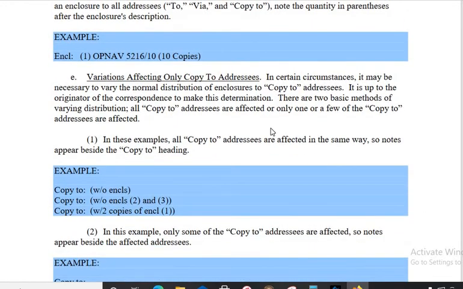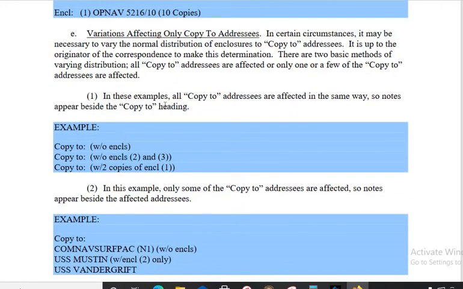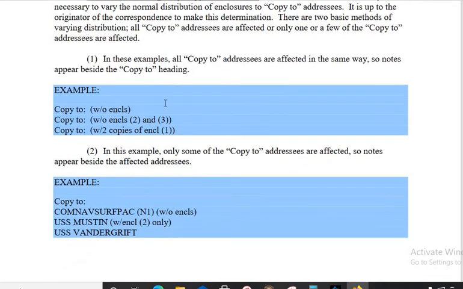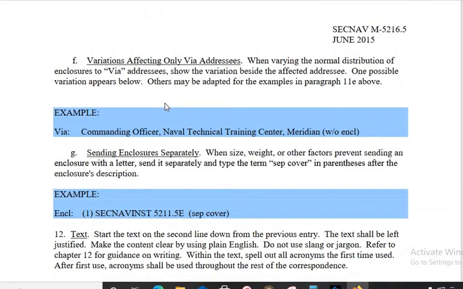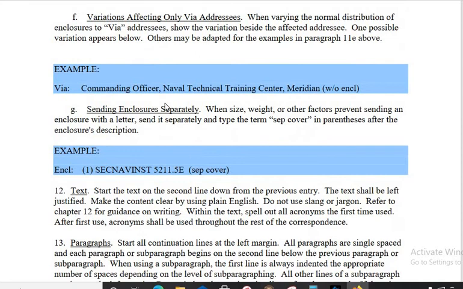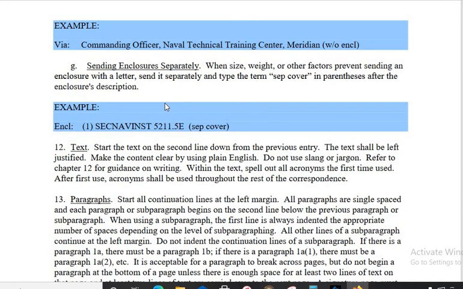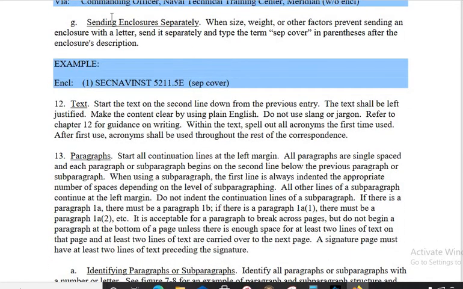Let's see. Here's your copy 2. Variations. A lot of this stuff is kind of obvious. So if you have to send your enclosure separately, type the term sep cover.